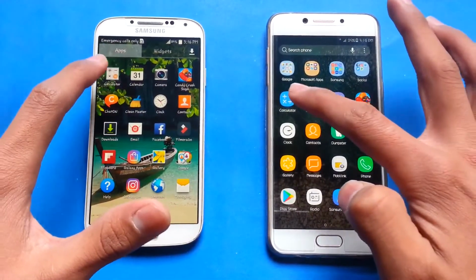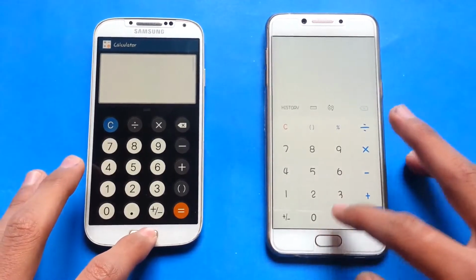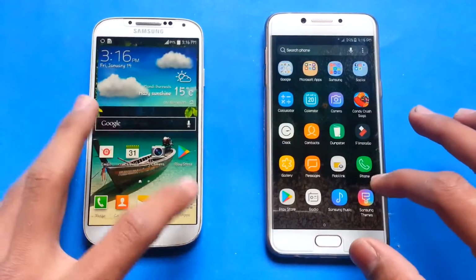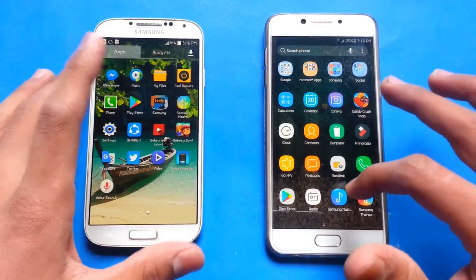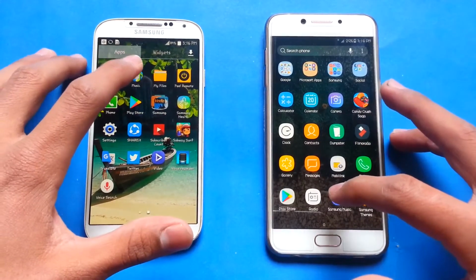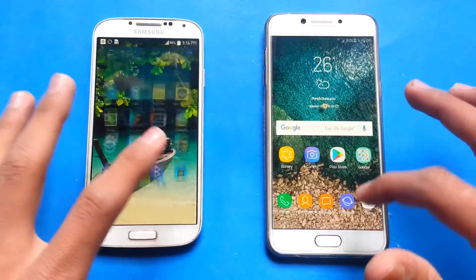Let's open calculator. 3, 2, 1, go. And the C5 Pro is again faster. Let's open Samsung Music. 3, 2, 1, go. And the C5 Pro is again faster.